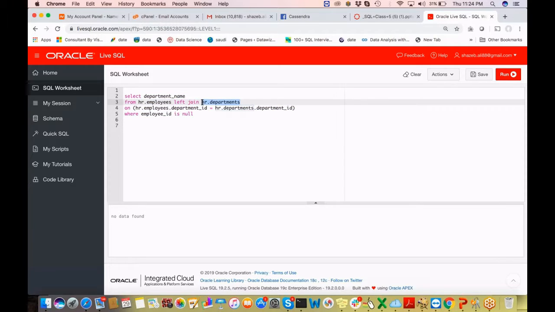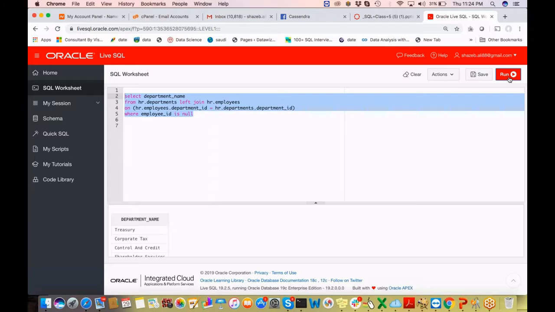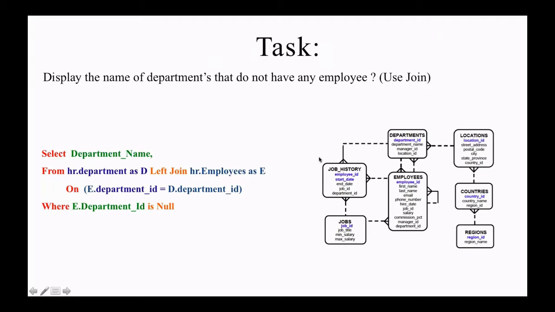Now, one problem here is I need to actually switch my tables. I need hr.departments over here, and just run this now. Now it's telling me 16 rows selected that don't have any employee in them. Hope that makes sense.